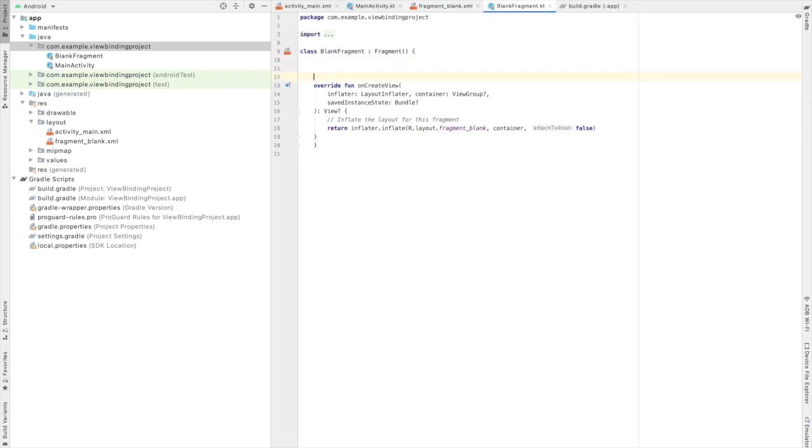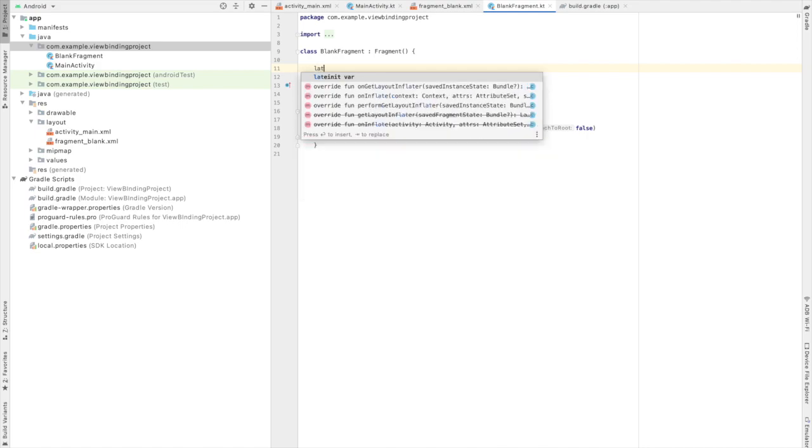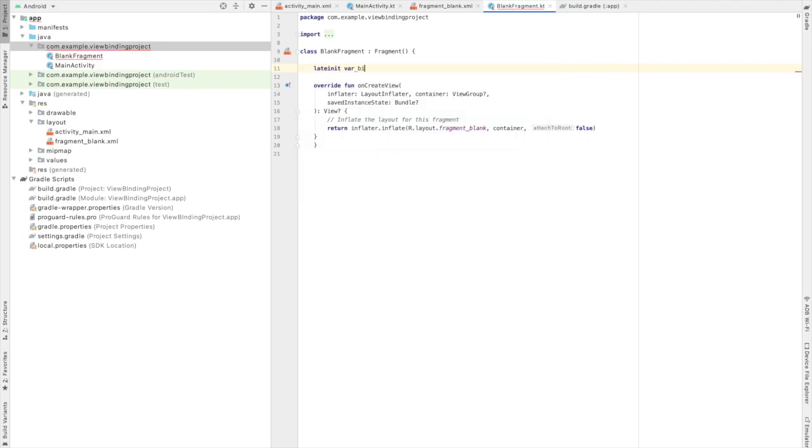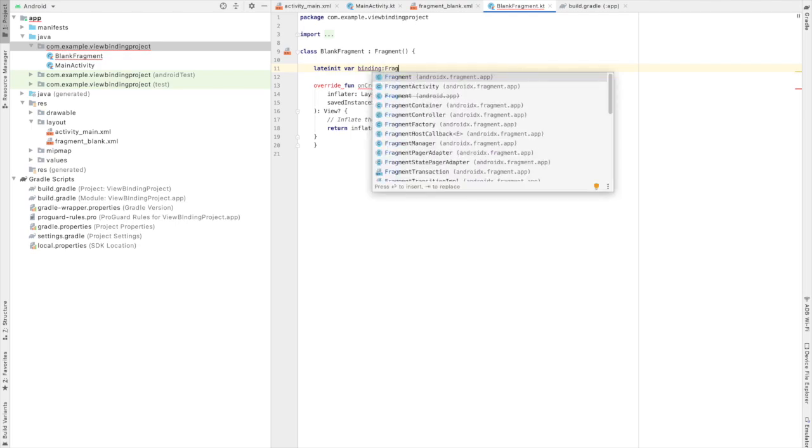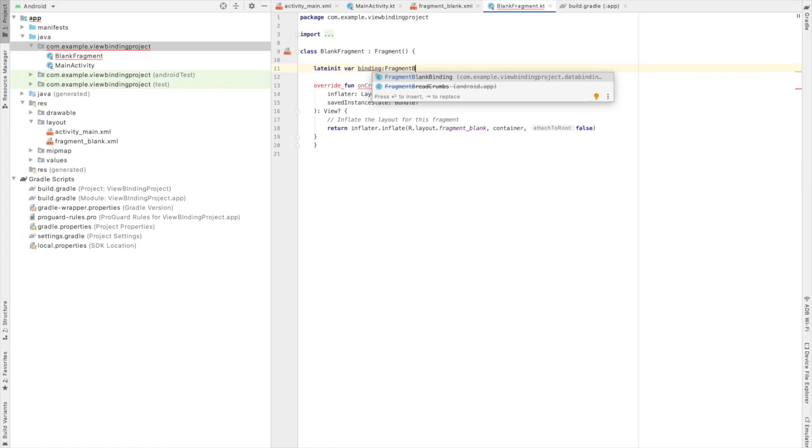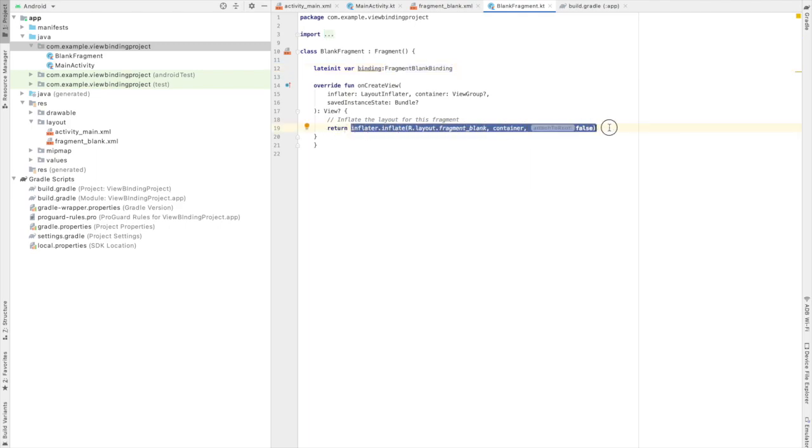Now, previously for the activity we wrote ActivityMainBinding. For this one, let me write lateinit var binding over here. For the fragment, the first thing to write is FragmentBlankBinding, so here you can see FragmentBlankBinding, and it will be the object. So now we have the returned object over here for this particular view.